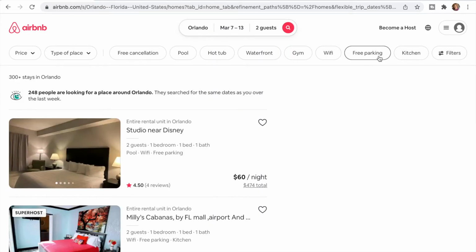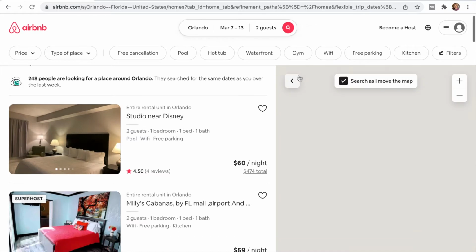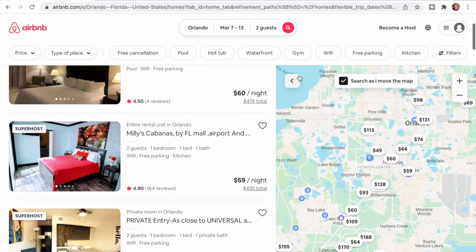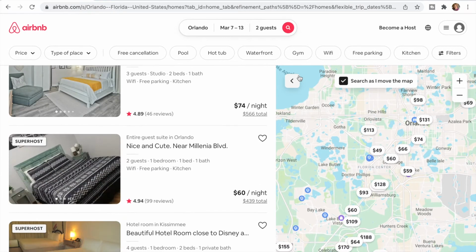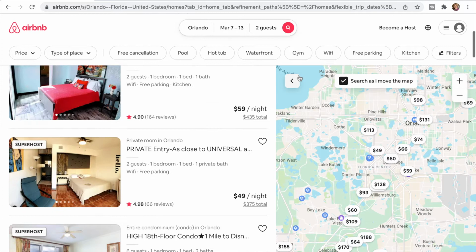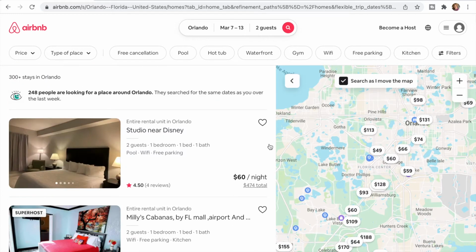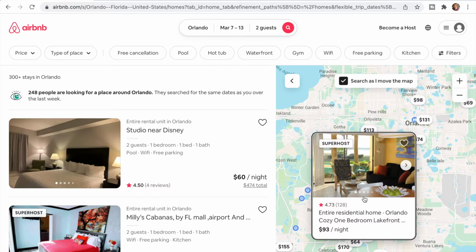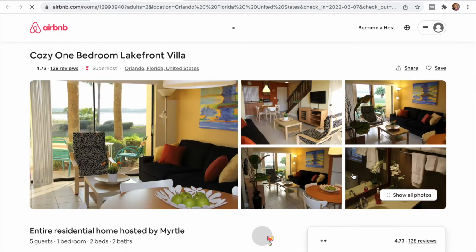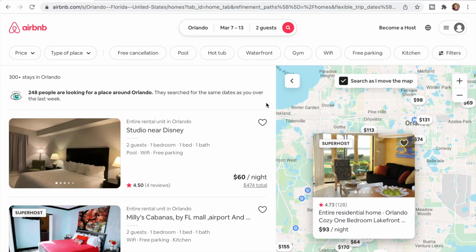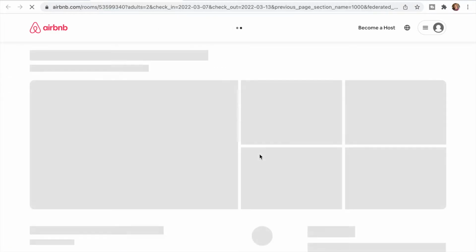Then after you hit search, it will bring up a list on the left hand side, and it will also bring up a map on the right hand side with prices, and you can click those prices and it will open up which listing it is. You can also just scroll on the left hand side. After you click one of those listings, it'll bring it up, and then you can look through everything you need to look through, and if it doesn't look good, you can click a different one.